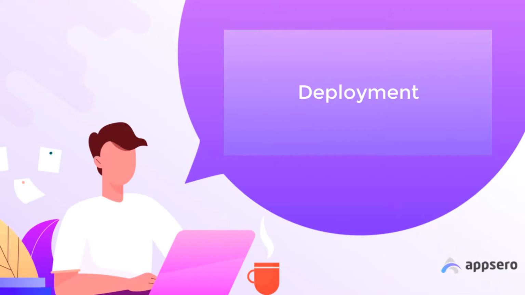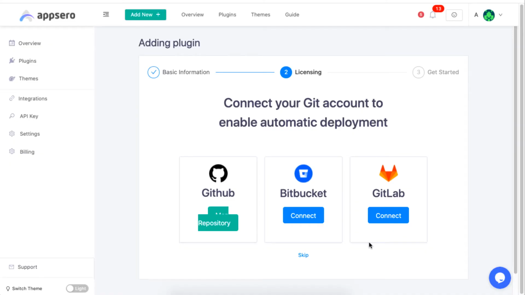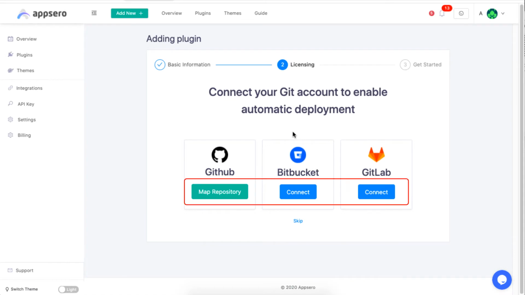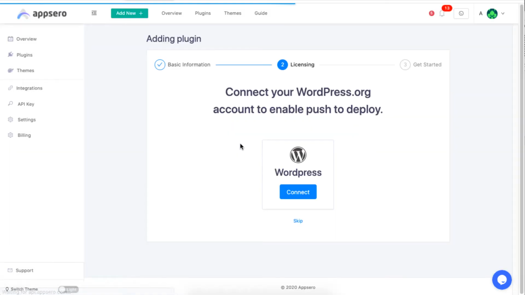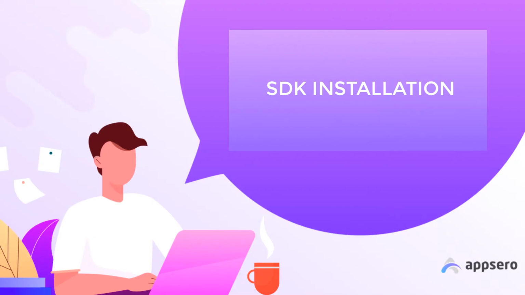Moving on to deployment, you can connect your GitHub account if you want to push updates from your GitHub account. So when you click on GitHub's Connect, you will get a pop-up where you can enable push to deploy and you can fill up your GitHub repository, including the branch. In the next step, it is recommended to connect your plugin from WordPress.org so that you can deploy from your GitHub repository. Now we will be moving on to the SDK installation.